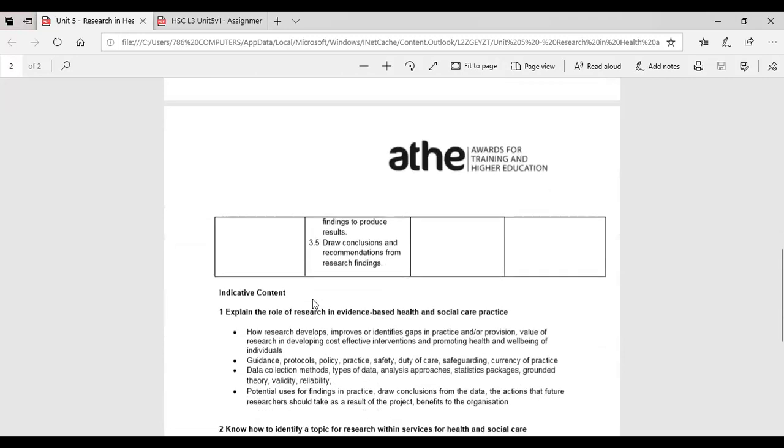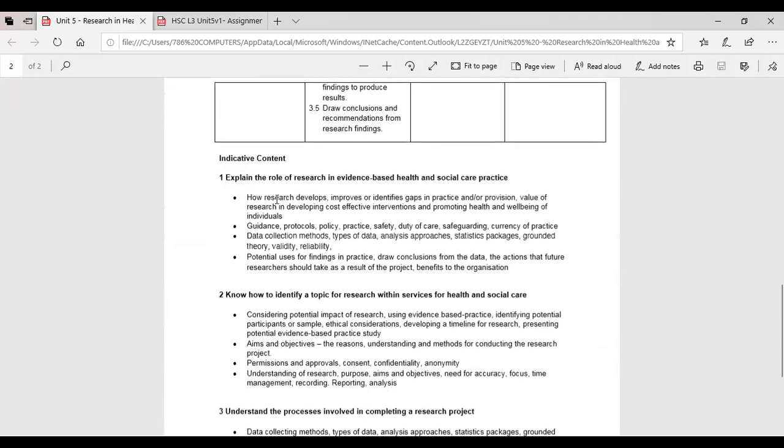So this is some of your indicative content. You'll have to explain the role of research in evidence-based health and social care practice. Actually, we'll be talking about all of these. In today's learning objectives, we'll be talking about how research develops and improves practice and identifies what gaps there are in different practices in health and social care. This is definitely for promoting the health and well-being of individuals. And then guidance, protocols, policy, practice, safety, duty of care, safeguarding, and current practice.